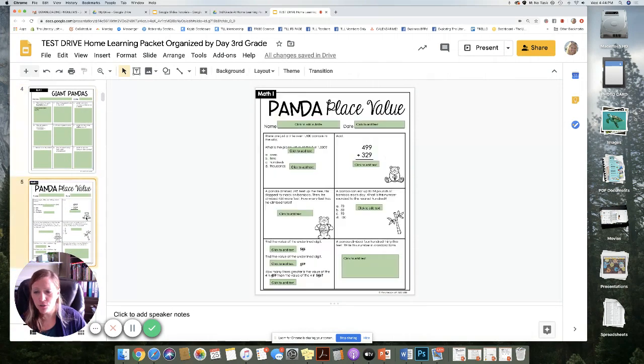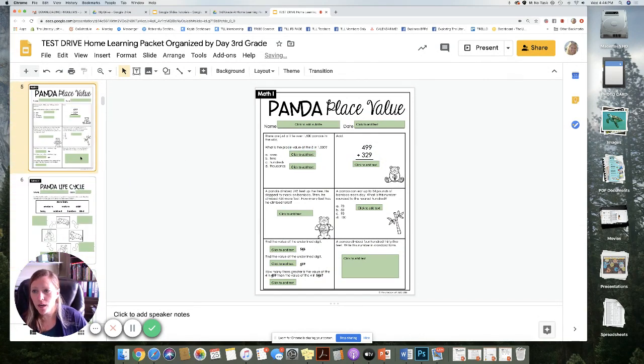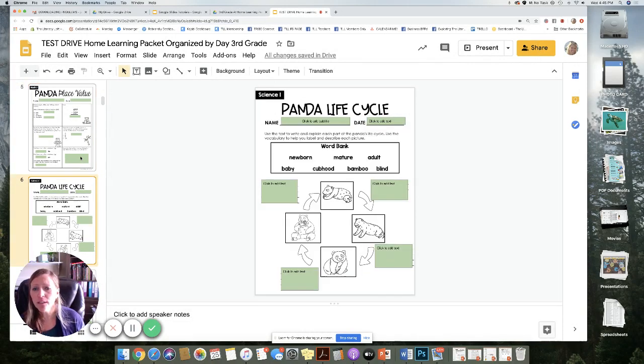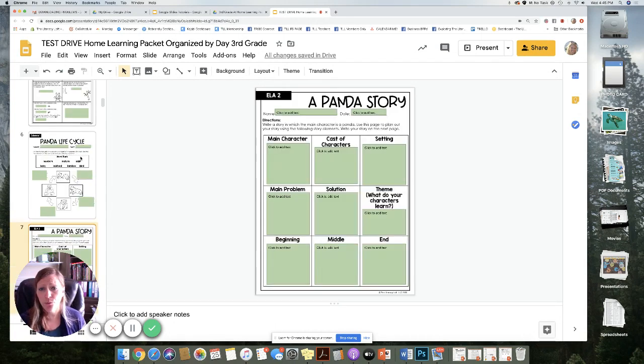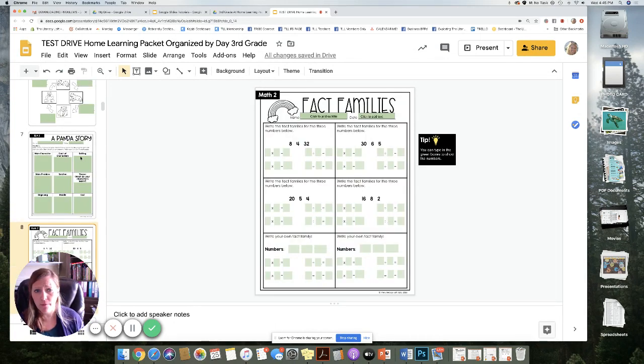The other thing that you can do, if you have other resources or you want to scaffold something for your students, or you need to support them or provide a little bit more. One thing that I tried to do, especially in the math, where it doesn't say click to type here, is put a little tip for students that you can type in the green boxes to show the number. So they can just click there and then type.